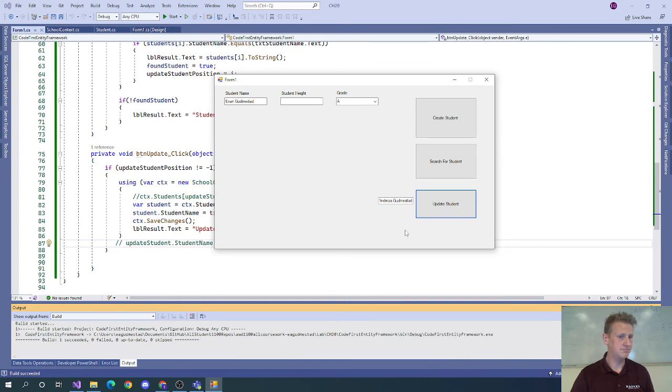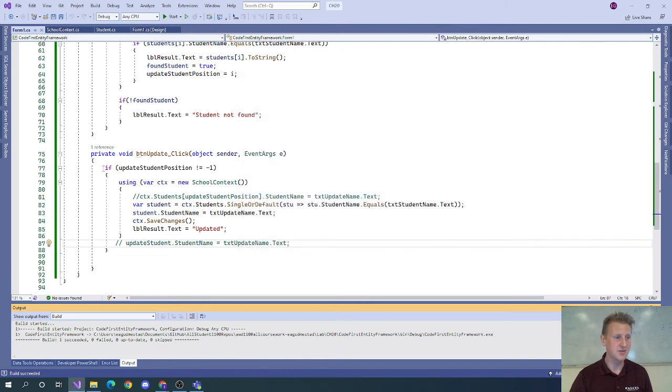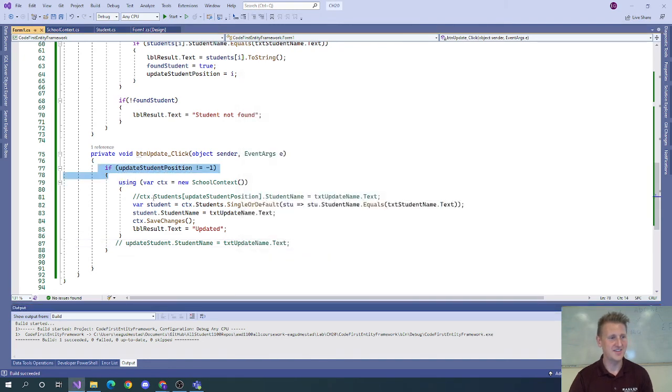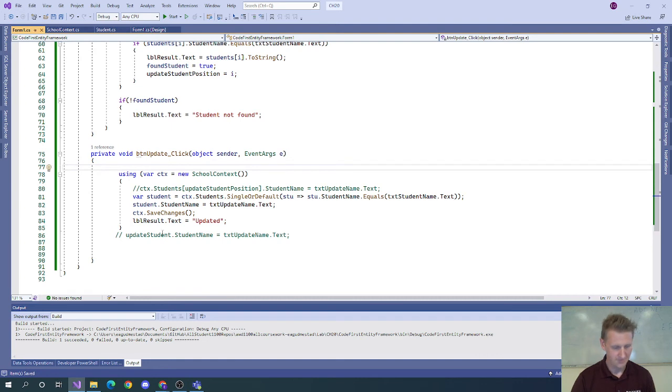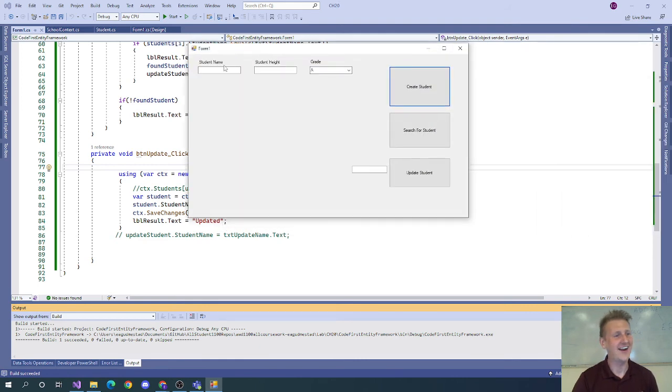Oh, you have to search for student first, I think. Or no, maybe not. Well, no, I think I took that out. Oh, yeah, you did. Oh, wait a minute. Yes, we do. Why? Because look, we just take that out. We don't need this update student position -1 anymore. Remember that? Let's take that out. We're not using you. Keep expectations low. All right.